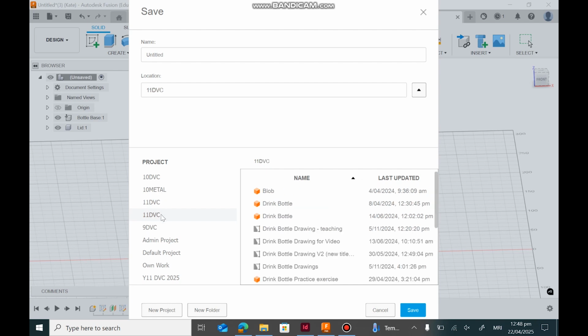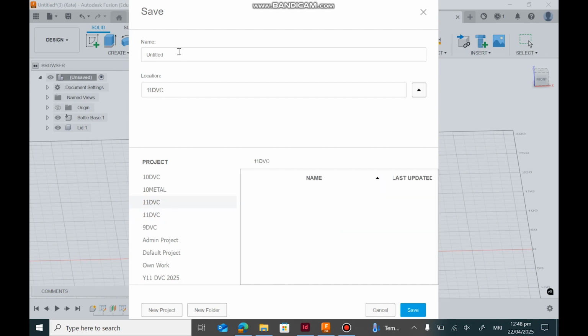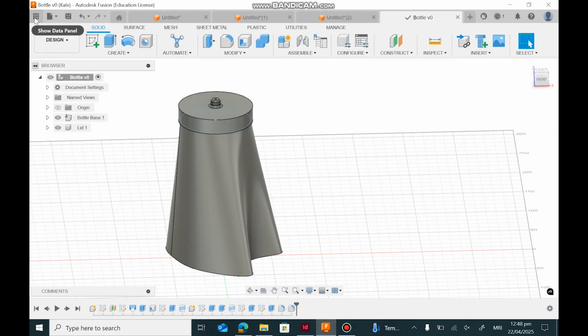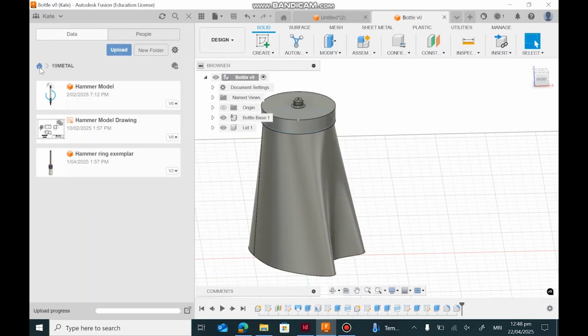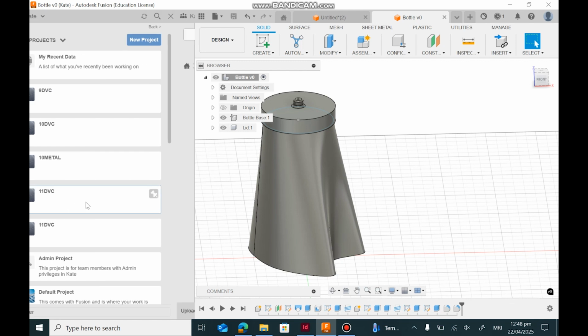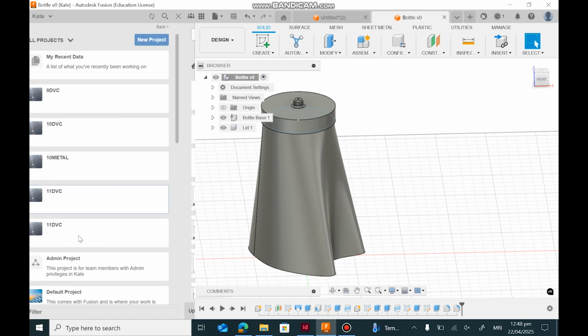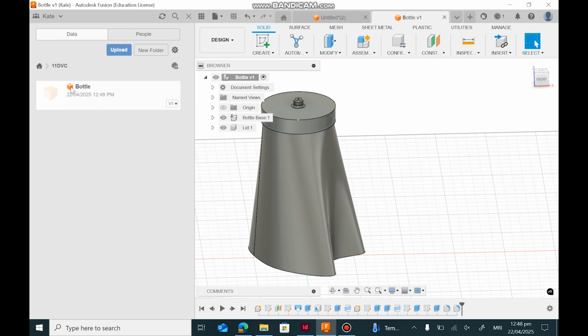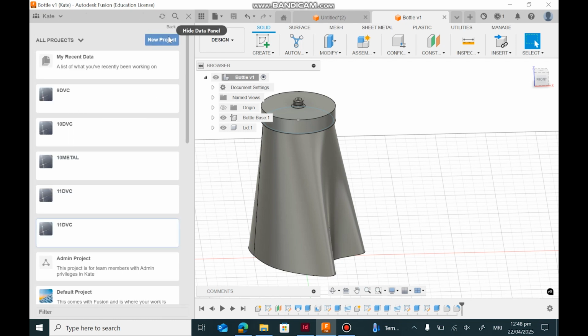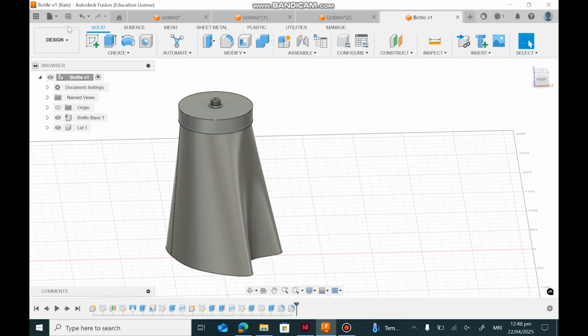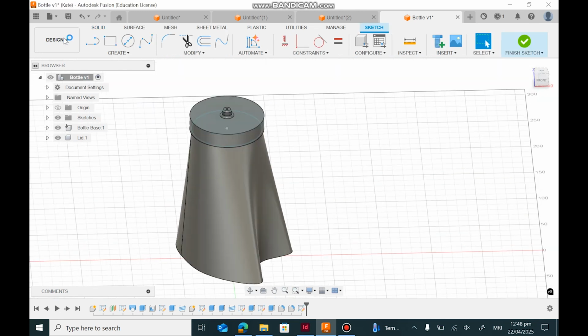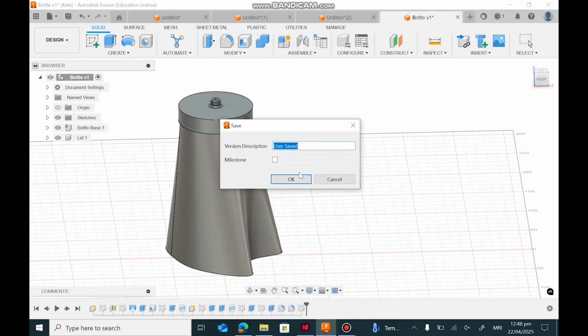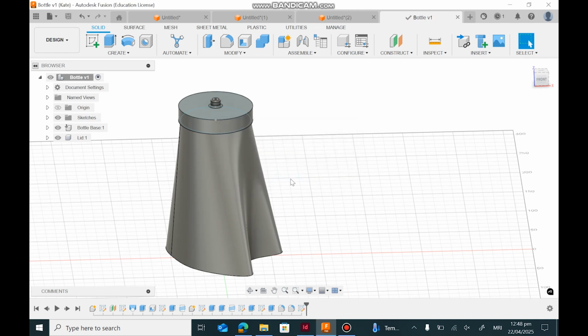So I can choose one of my 11 DVC folders now. Maybe I'll use my new one. And I can name the file. So this is going to be bottle. And I can click save. Then if you want to find it, it'll be over there in your 11 DVC folder. Oh, that's my one from last year. In your 11 DVC folder, it'll be saved in there. So you need to make sure to keep saving. I just save the whole time. So I just hit save, save, save, save, save. So if I do something, let's say, just for the sake of saving, I just go save. And it will save this. Just don't worry, just click OK. Cool?